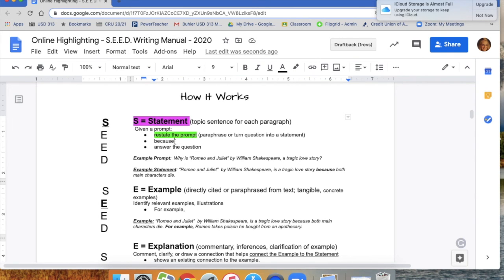Next one, this is huge, okay? So you restate the prompt, and then you need to add because. All right, this because needs to be here because it's going to add your reasoning. So in statements, you need to restate the prompt and answer the question, but you've got to connect it in some way.